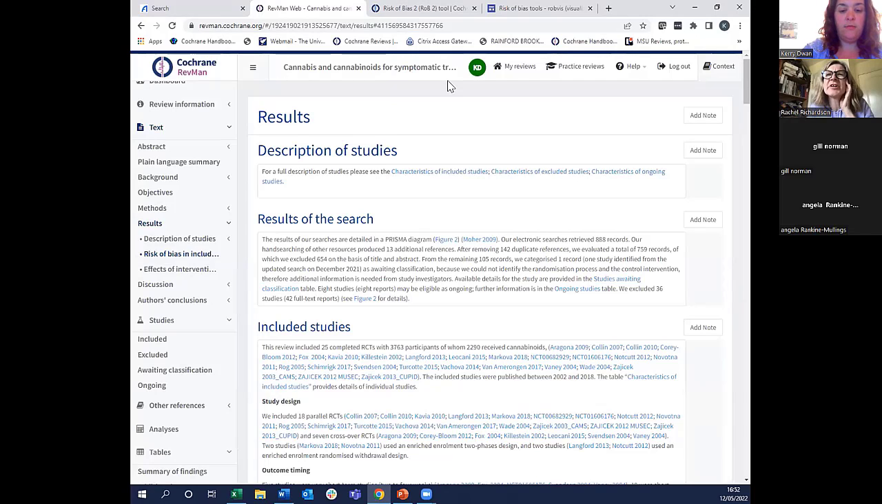From Alexandra: do we need to perform a risk of bias for qualitative synthesis if we are not able to run a meta-analysis?